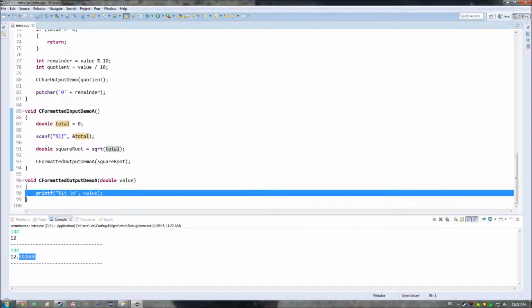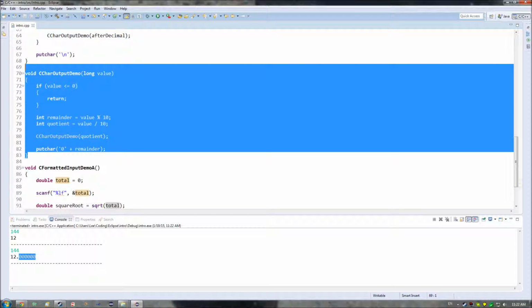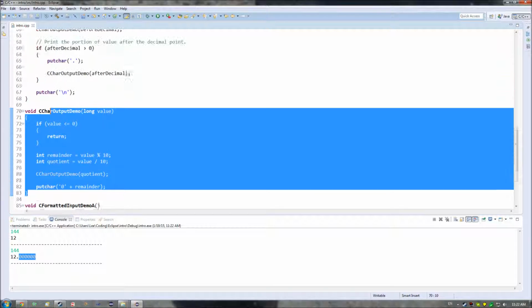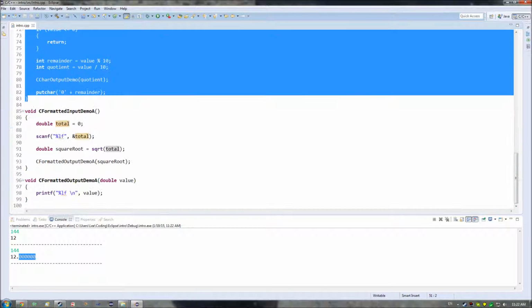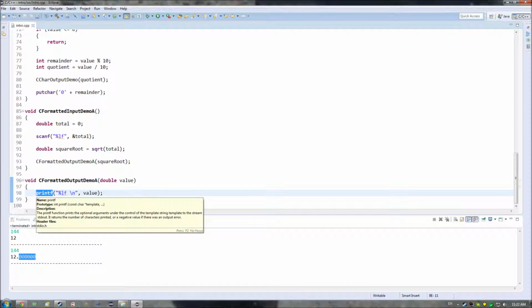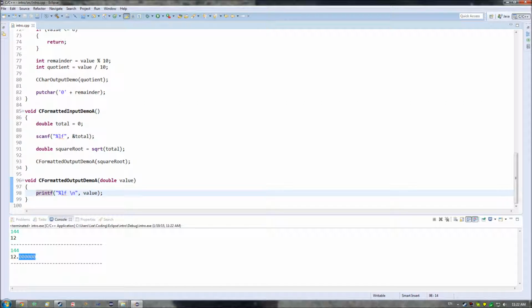And all that we have to do, as opposed to going through all of this shenanigans in order to output it, as well as technically all of this shenanigans as well, is we just have to make this single call to printf, specifying that we want to print out a long float.